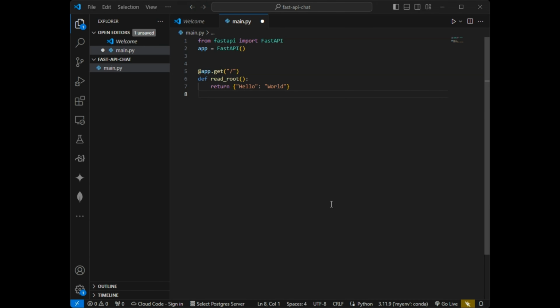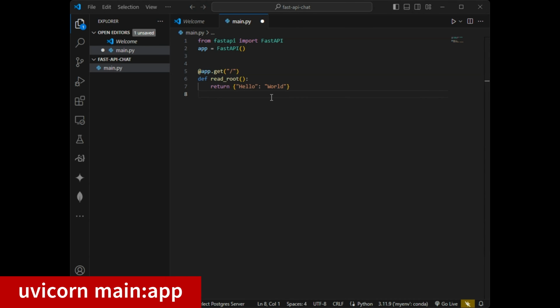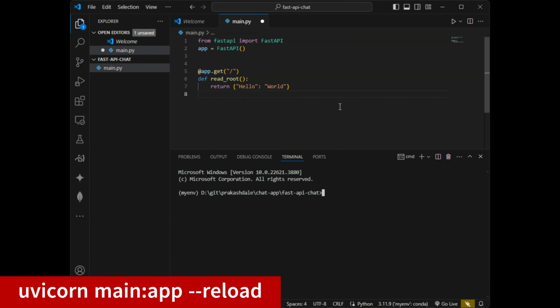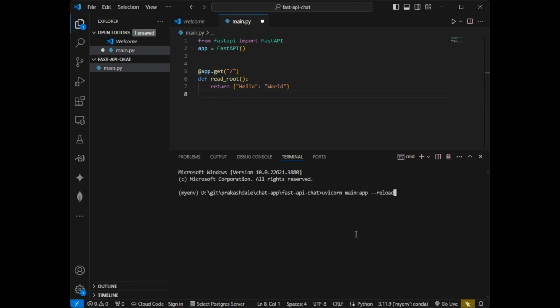Now, let's learn how to run your FastAPI application using Uvicorn. In your terminal or Anaconda prompt, make sure you're in your project directory. Then, type the command uvicorn main:app --reload. Let's break this down. The command uvicorn is used to run the Uvicorn server, which is an ASGI server for Python web applications.